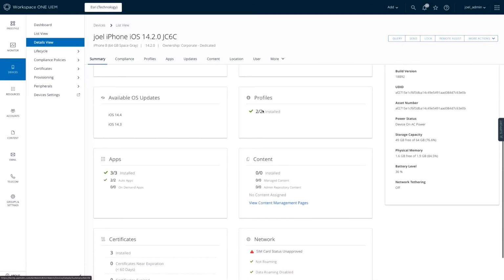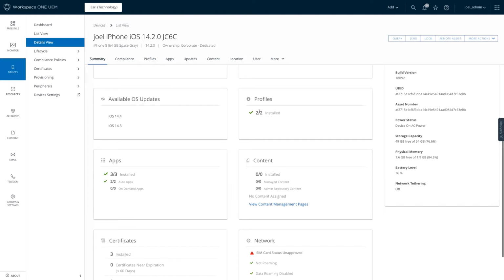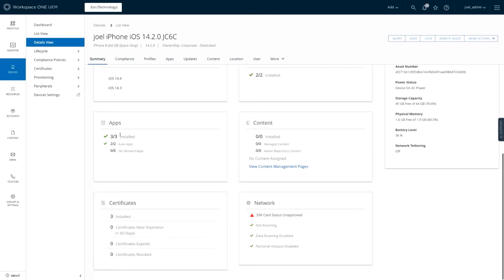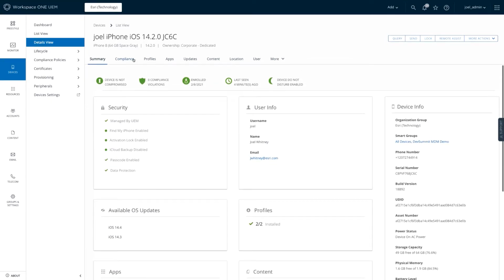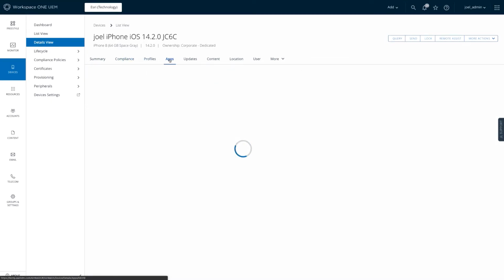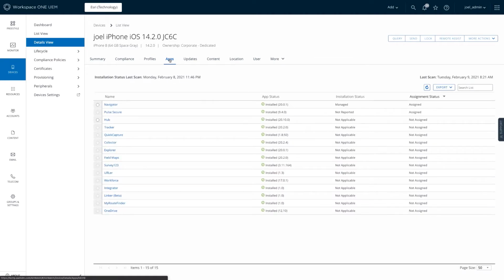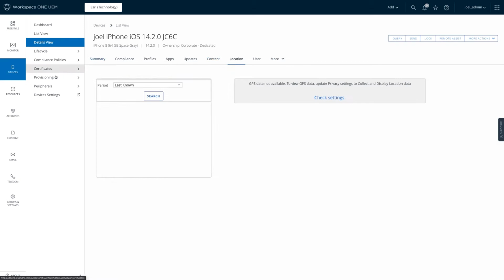You can see that it has a couple profiles installed, so we're going to talk about those in a little bit, how we want to configure those. We can see the applications that are installed. These are ones that have been provisioned by the MDM. Can actually go ahead and click on this, and I can see all the apps that have been installed here. Next thing we're going to want to do is add a profile.